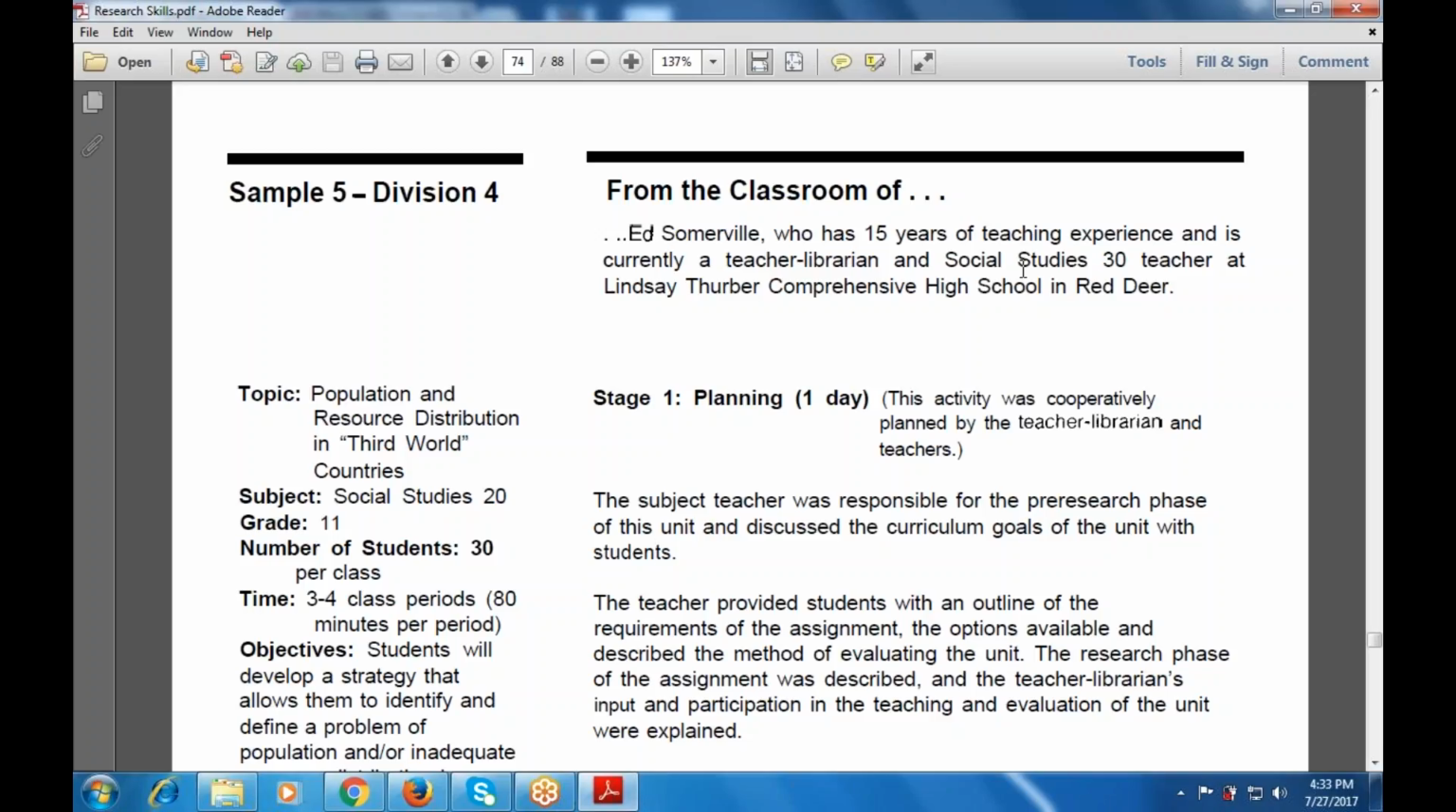The teacher provided students with an outline of the requirements of the assignment, the options available, and described the method of evaluating the unit. The research phase of the assignment was described, and the teacher librarian's input and participation in the teaching and evaluation were explained. The grade is 20, the subject is social studies, and the number of students is 30 per class. The time is 3 to 4 class periods, at 80 minutes per period.